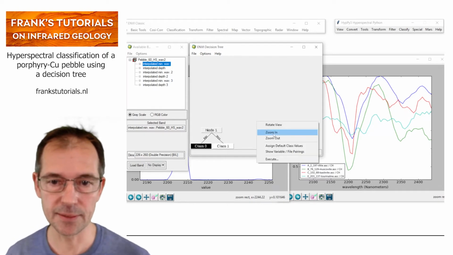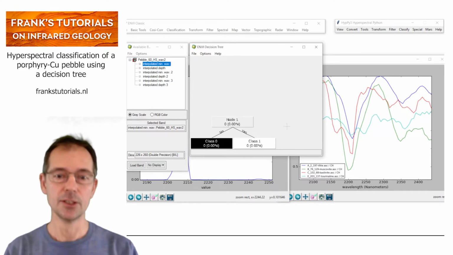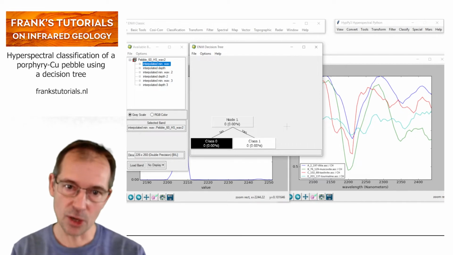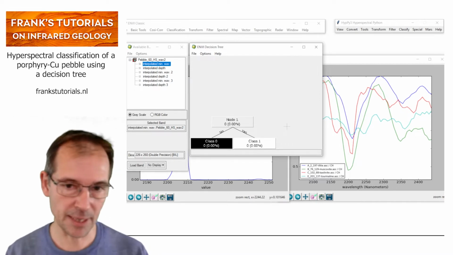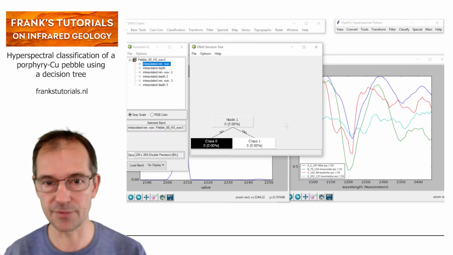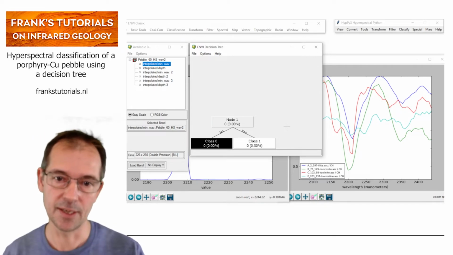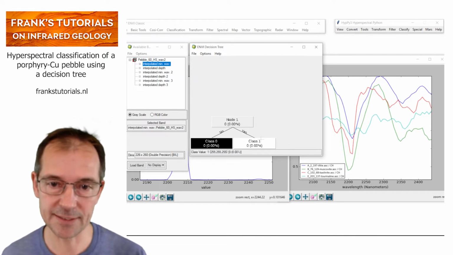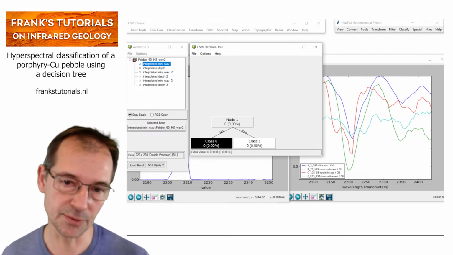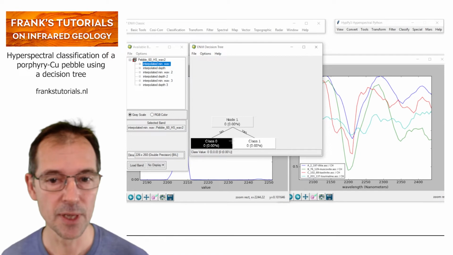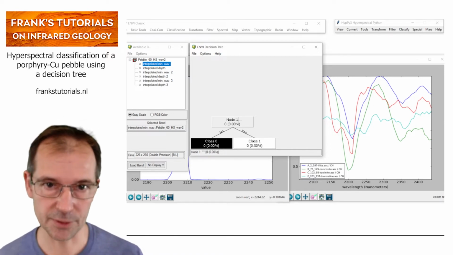Okay, and then I say zoom in. So what this does is at each node you can enter a logical expression and a decision, and if the pixel complies to that condition, then it will follow a yes, and if not, then it goes to the no field, and then you get 2 new classes. I'll show you how it works.